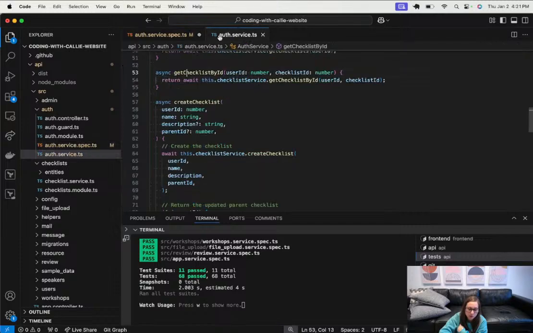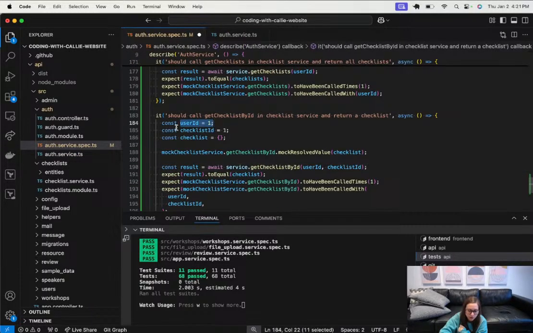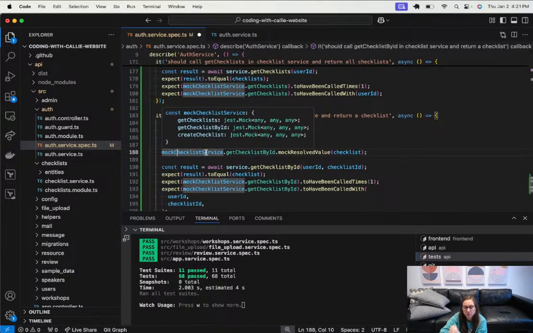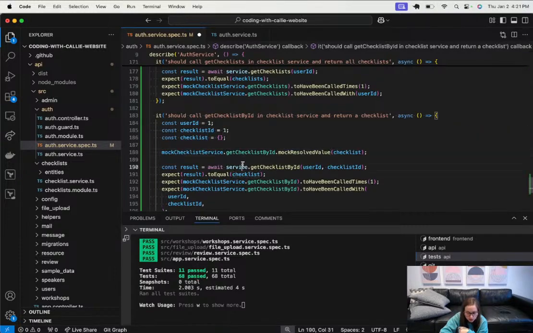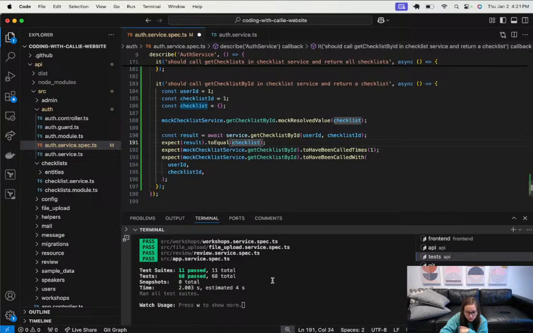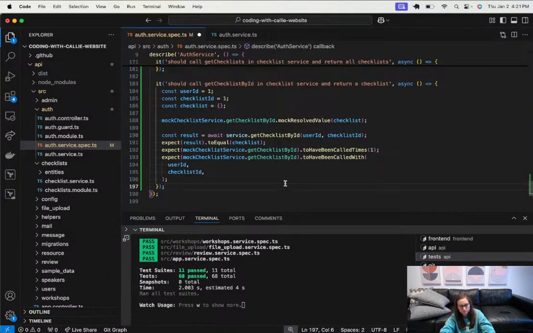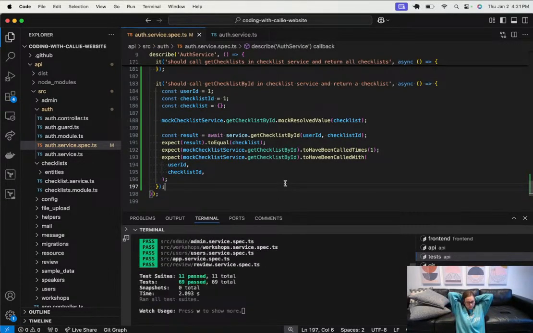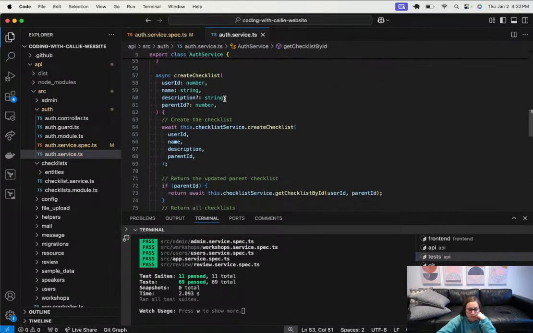Okay, so we need to pass in a user ID and a checklist ID. User ID 1, checklist ID 1, and yep, we can just mock an empty checklist, who cares? We will say that when this method get checklist by ID is called from the checklist service, we want to return checklist. The result of it should equal checklist. We expect that to be called one time. All right, let's save. It's going to run the tests, and perfect. All right, let's move on.